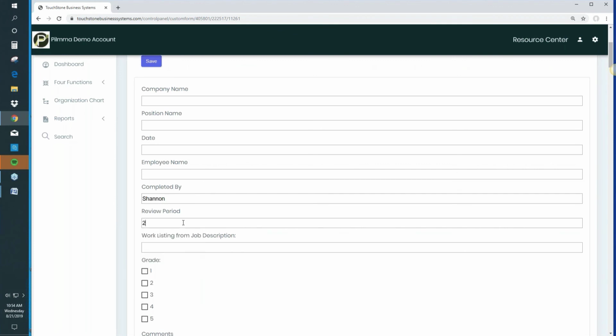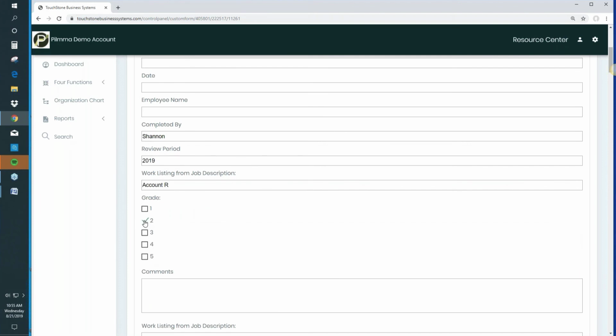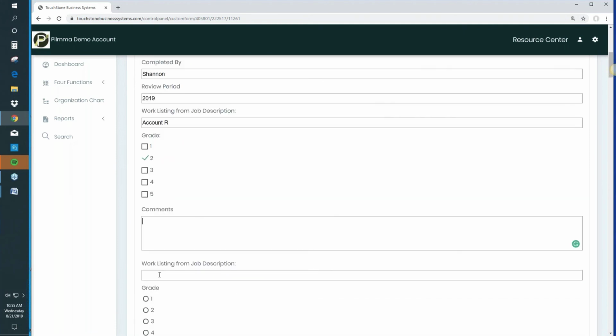The review period could be 2019, or if you did reviews every 6 months, you could put in the review period. This is the work listing. So here I would have to put in the work listing. So this could be accounts receivable, and then I would give her a grade, and then I'd write comments. Then you'd go to the next work listing. So this is the next work item on the job description.